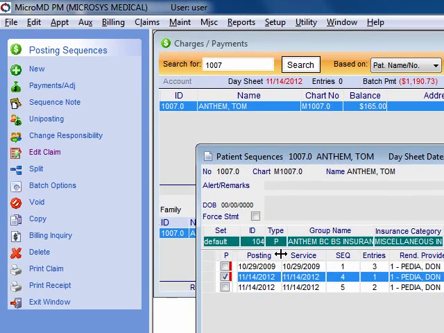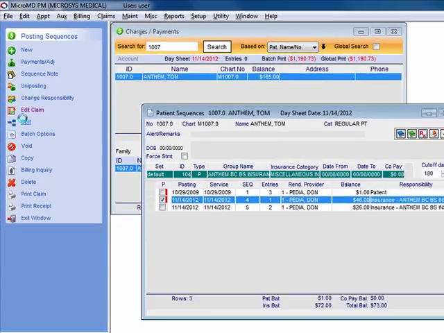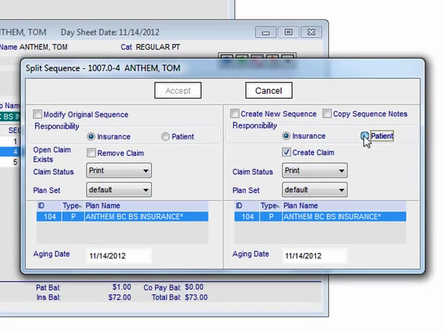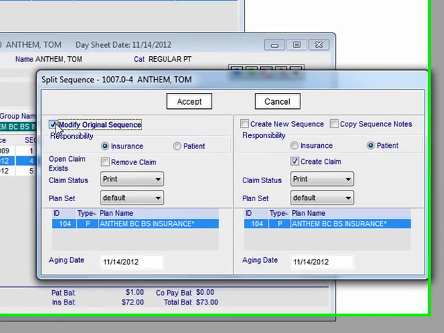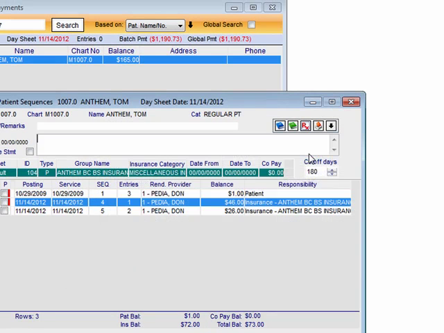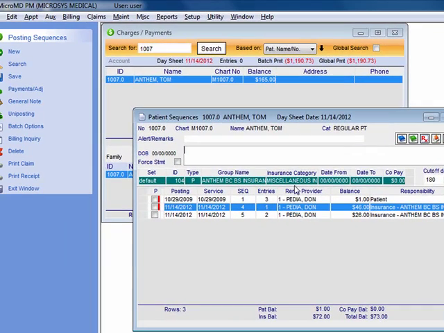Split. If I have multiple charges on a claim, this is commonly used for situations where you have some charges that will be billed to insurance and others that will be going to patient, like maybe a school physical, and I had a couple of different charges. I would be able to modify the original sequence, create a new sequence, and use this tool to edit those. If you need more training on that, please let your training rep know, and we'll go into more detail.